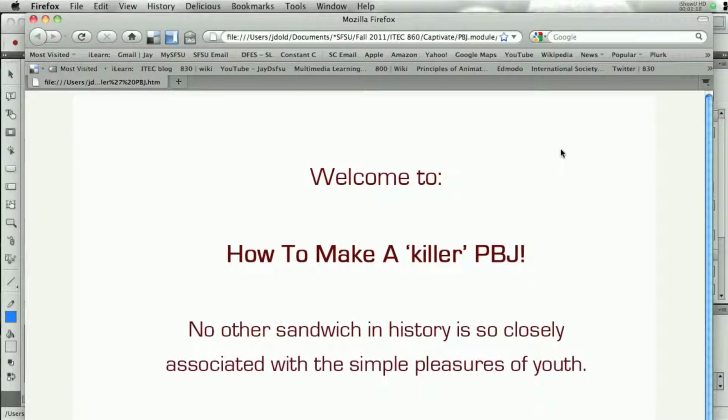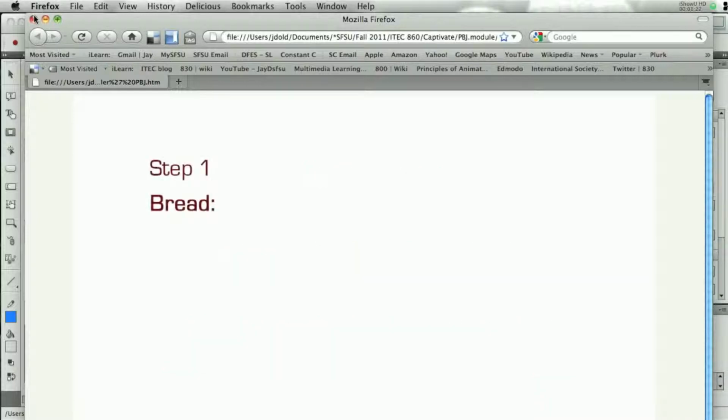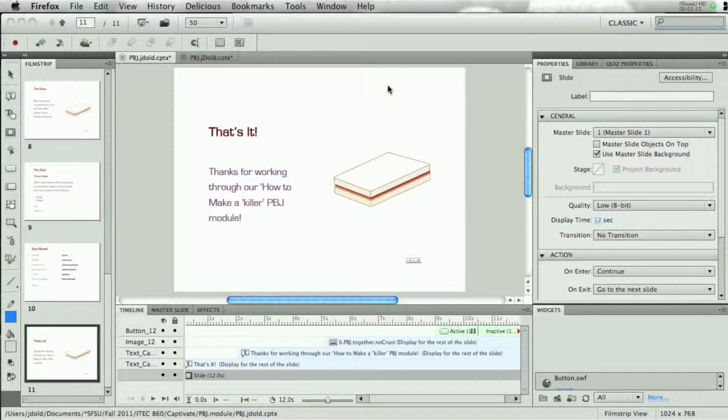Again, it's going to be kind of funky. You're not going to see most of this in the capture window. But trust me, it looks awesome. And I'm sure yours is also going to look awesome.